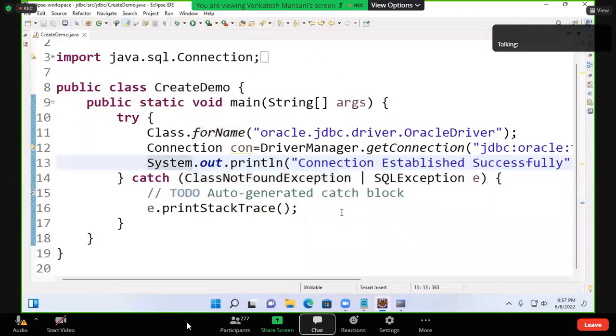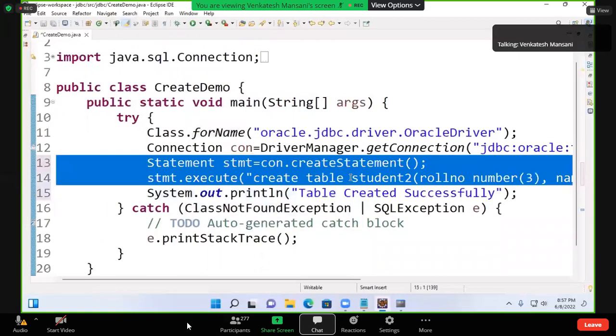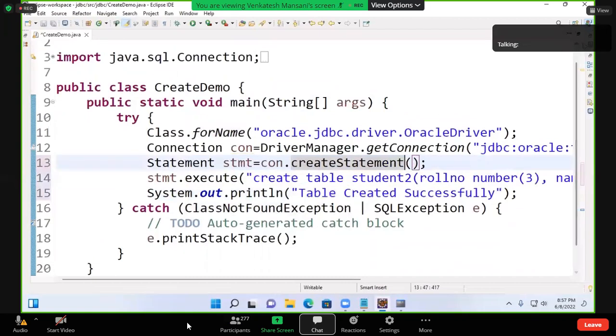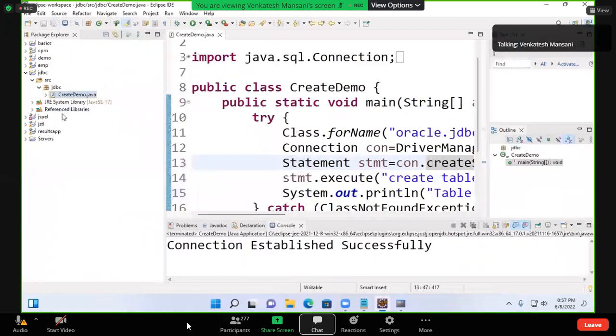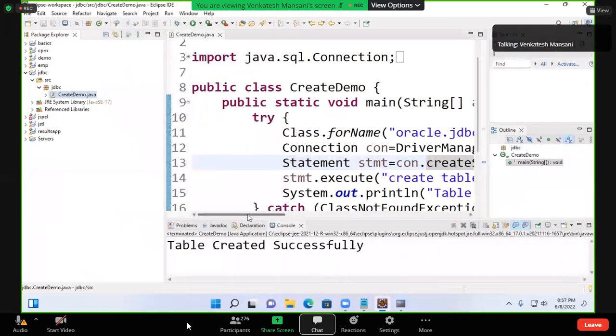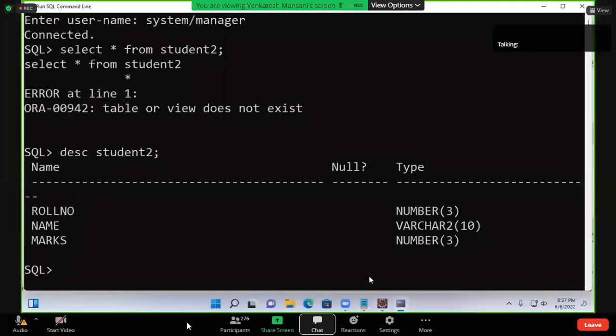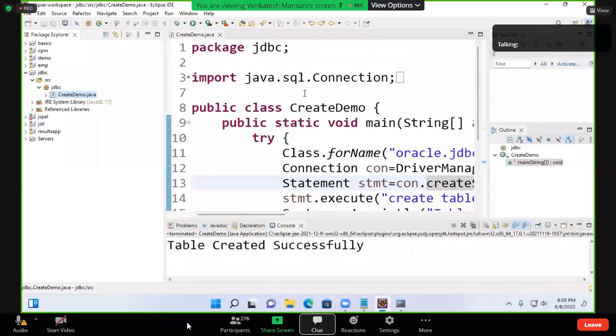You can create statement stmt. See, this is the student2 table. Now right click, run as Java application. See, table created successfully. Okay, let's describe student2 here. Okay, like this. Like this, you can write programs in Eclipse.